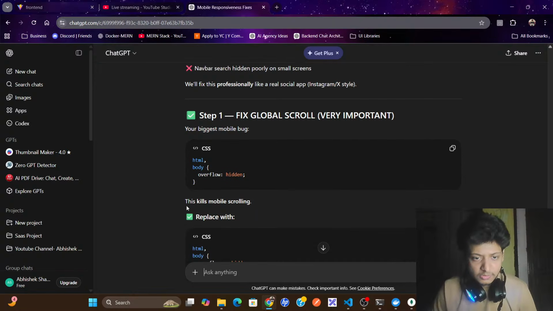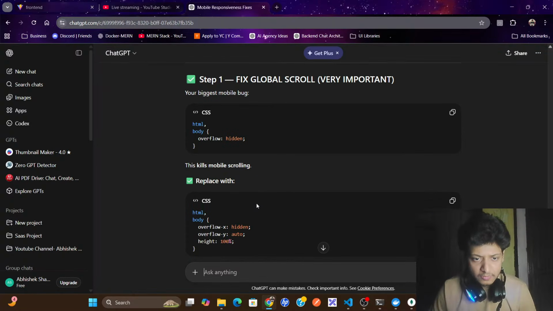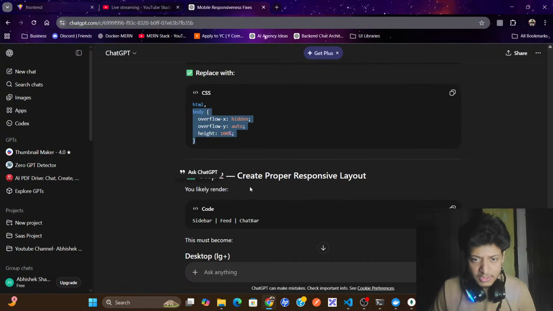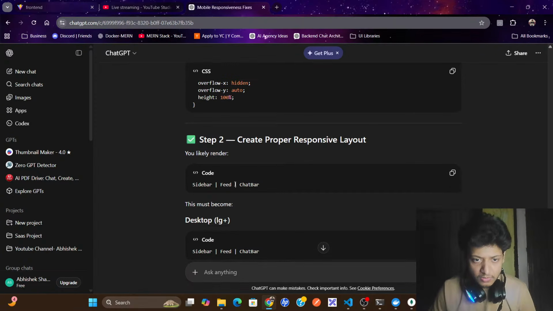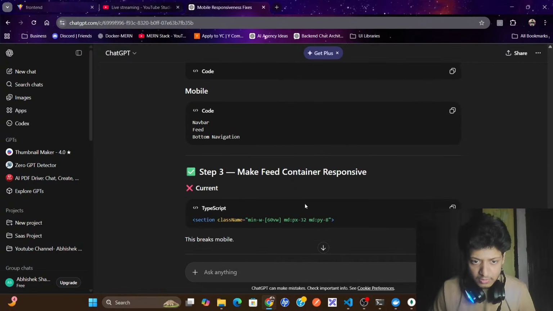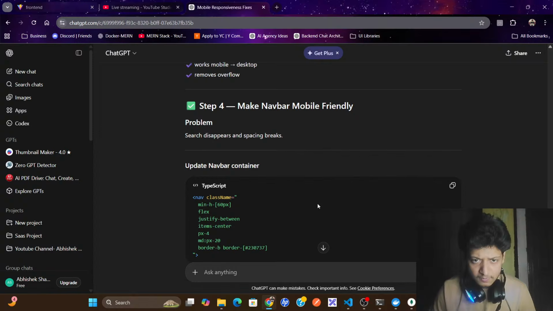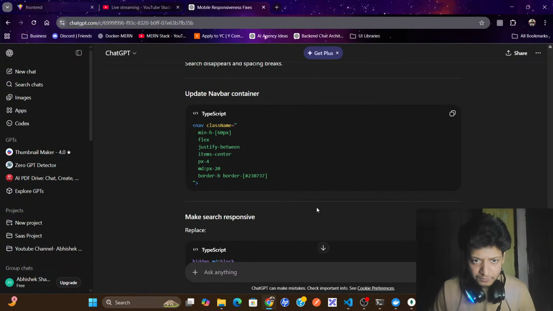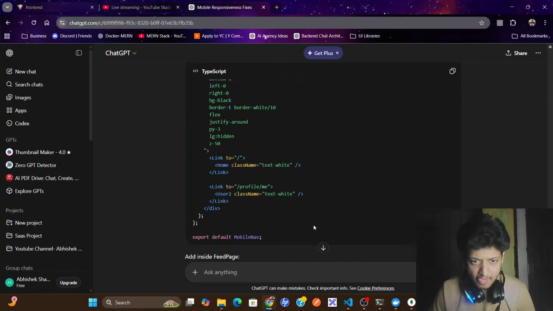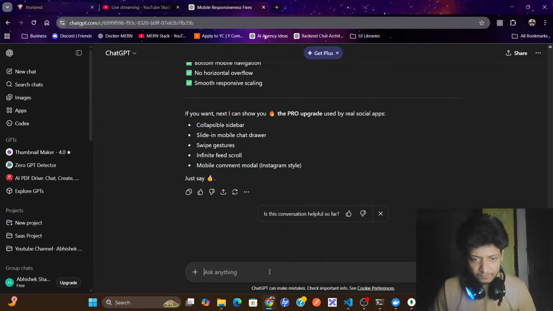Fix global slow. Okay. This kills mobile scrolling. Fine. Replace this with this. Okay. Fine. Step 2: create proper responsive layout. Make navbar mobile friendly. Give me the full code.